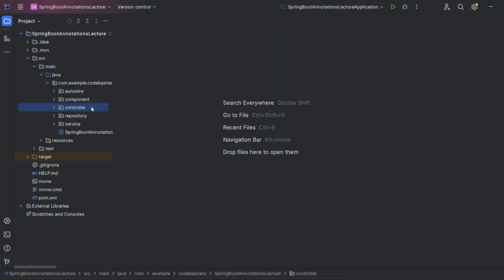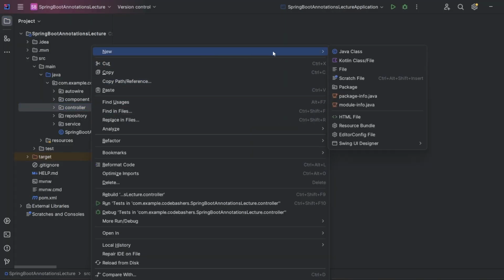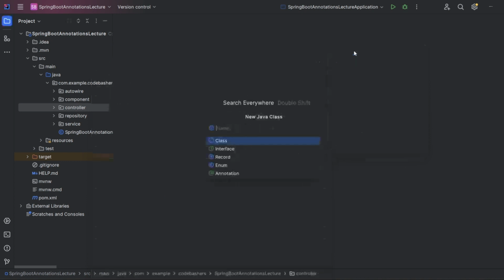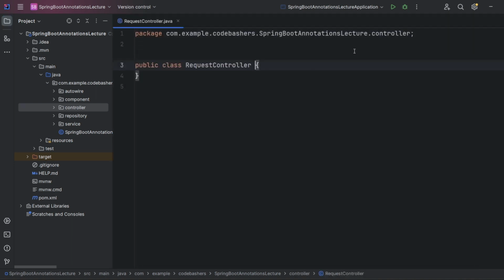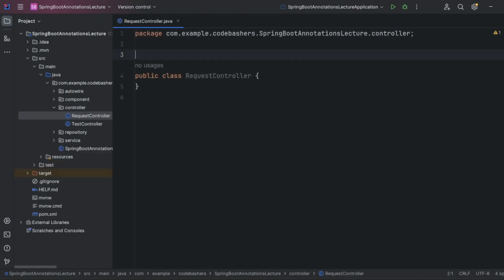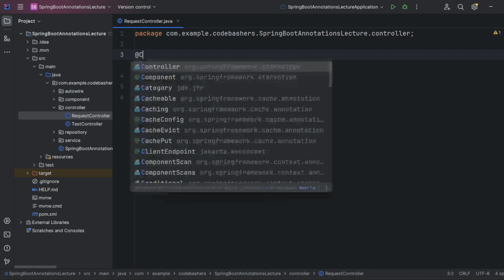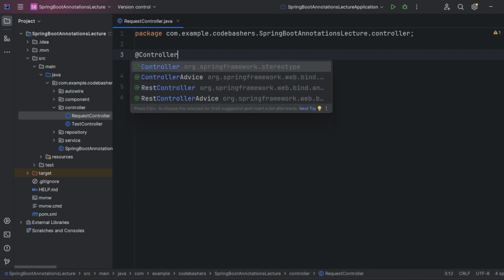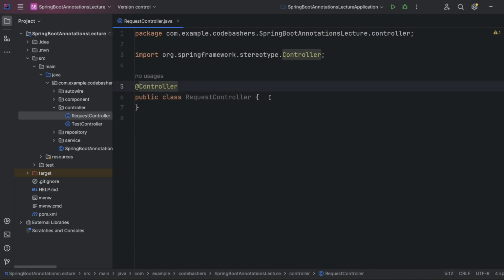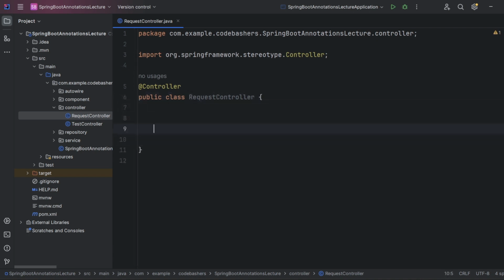First of all, let's make a new file in the controller package, and we will give it the name RequestController. You can give any name, I am just giving a sample name. As we saw in the last video, since it is a controller, it will be marked with the Controller annotation. Now let's define two methods here.